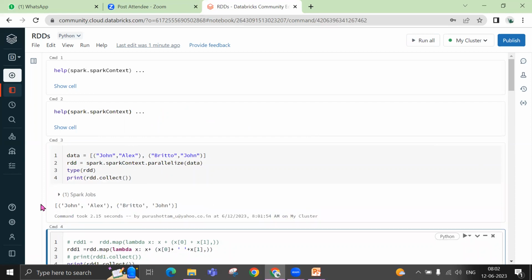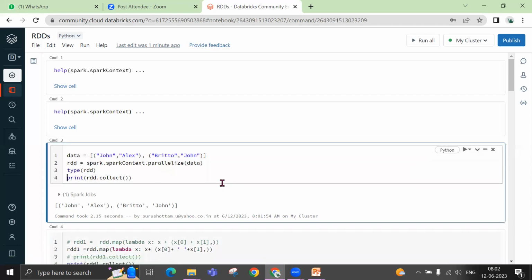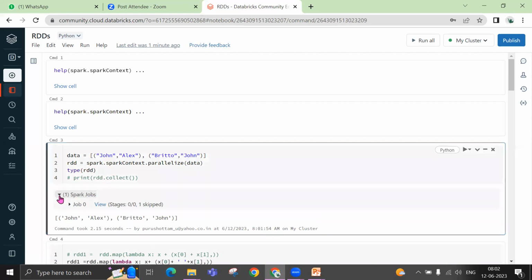Right? So it read the data and created an output for whatever input I gave. The output has been created. Okay, so now if you remember, until now I didn't use print. What happened when I use print? The Spark job got created, right? Before the print, what happened?